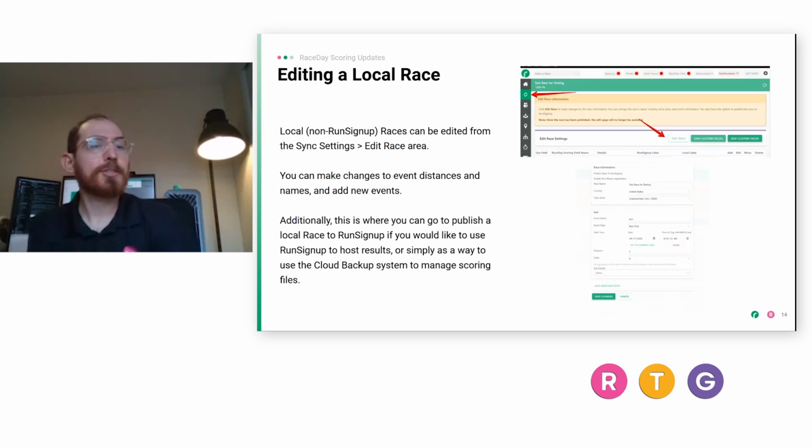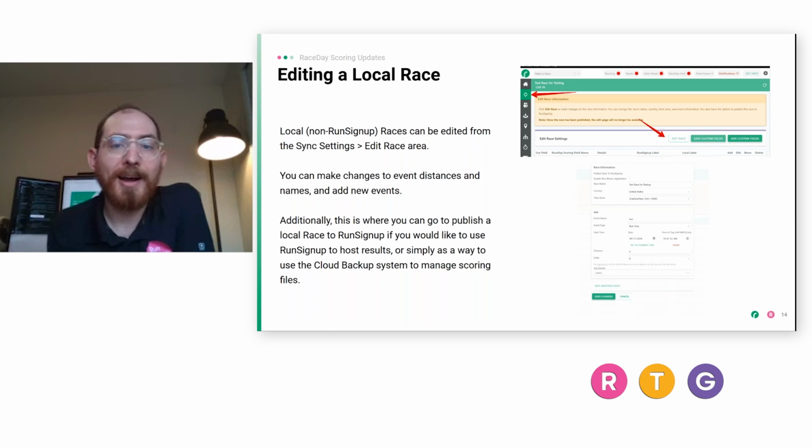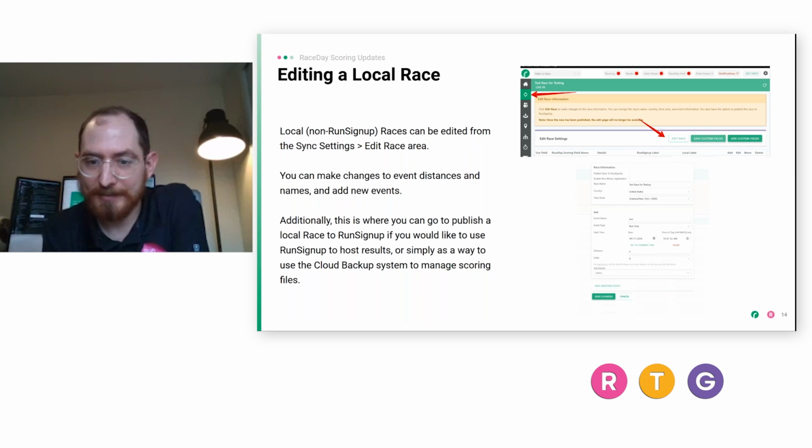This one just comes up every once in a while, and a lot of people get caught on it. They are setting up an event, they created it, they're maybe new to the system, and they don't know how to update, let's say, the name of an event, or they need to add another event or something else. So if you have a local race, basically an on-run sign-up race, you can always edit the race after you've created it right under the sync settings area.